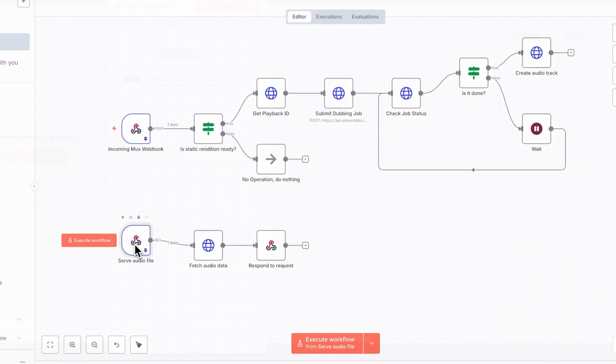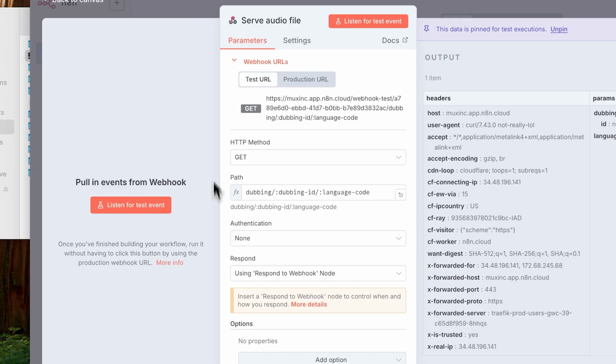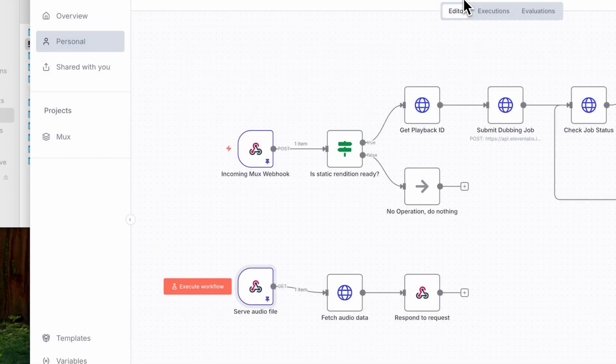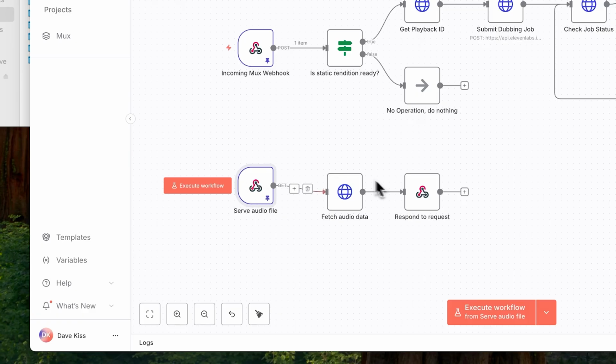So this is another webhook trigger here that is using these two variables, the dubbing ID and the language code. It's going to capture those values in the request that's made to this endpoint and will continue down the path of this little workflow that was set up. So anytime a request is made from Mux in this format, it will capture the values that were specified here and make it so that we can use them in the following steps. So this is going to handle the request.